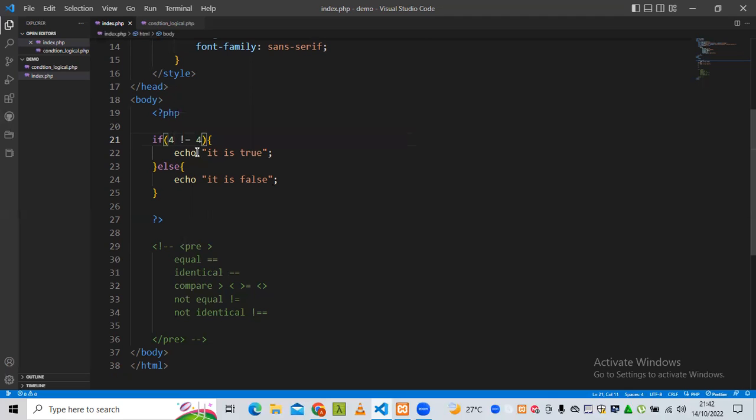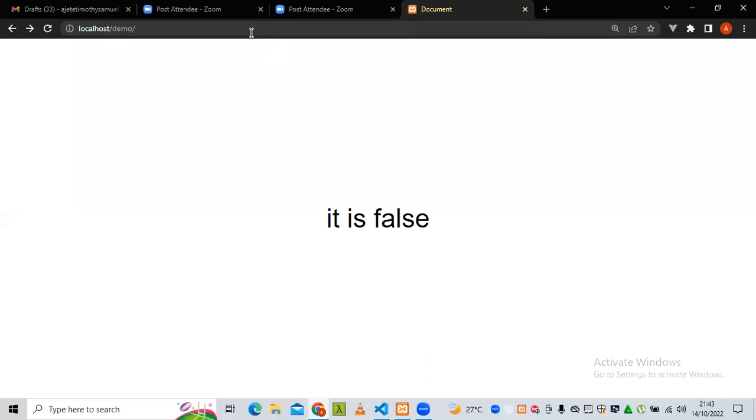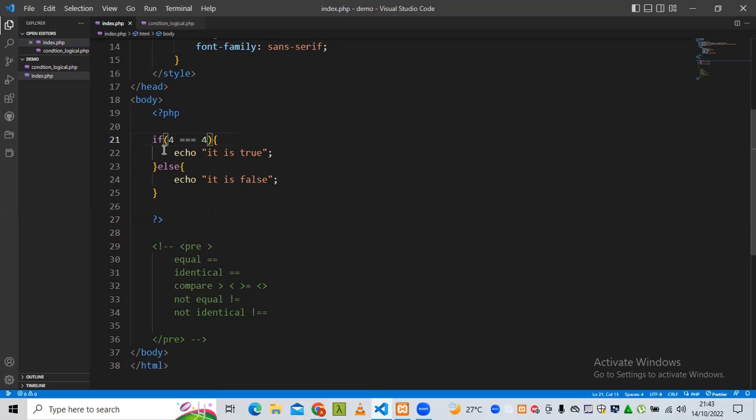Okay, now let's come to identity. Identity is checking for the identity of the value. For example, if I say 4 is identical to 4, with triple equals, it's going to give me true, because 4 is identical to 4. You get what I'm saying?